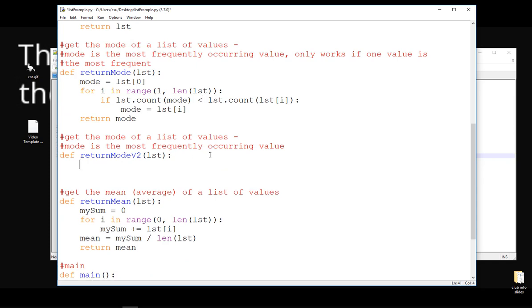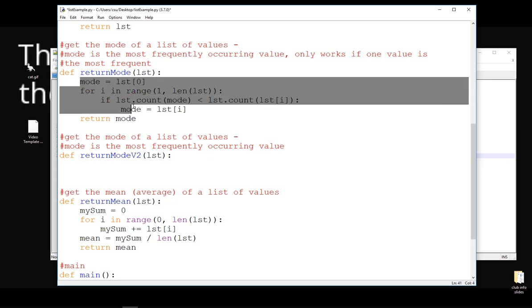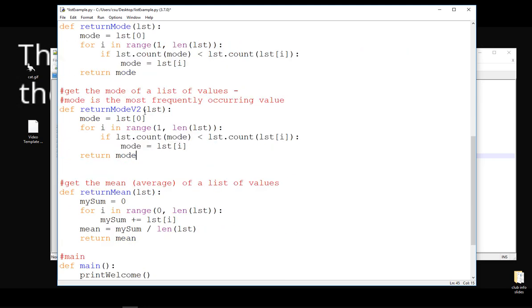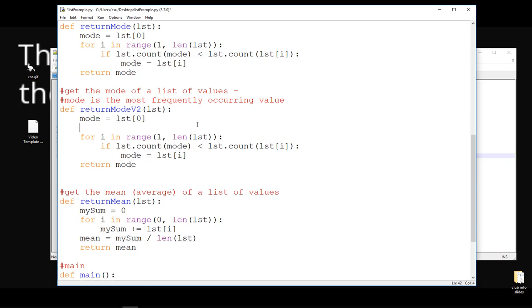So we're still going to start out with our mode equal to list sub 0. And actually, we're going to use most of this code, so we can go ahead and bring this code down. We can use it, we just need to modify it. So we're going to end up with more than one mode potentially. Now we may only end up with one, but we could end up with more than one. So we're going to store those in a list. So let's create an empty list, and when we find a mode, we're going to store it in the list for us.